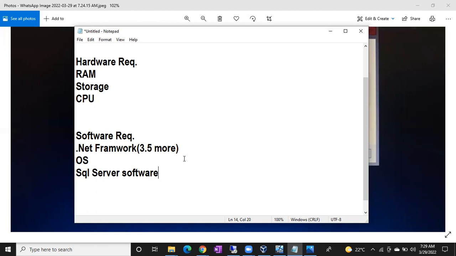Again, installing .NET Framework is not our responsibility. Once the Windows team creates the Windows machine, there are some predefined software. They will install .NET Framework, which is very common for most applications, and some third party tools, monitoring tools, and antivirus software. These things will be done by the Windows team, guys.